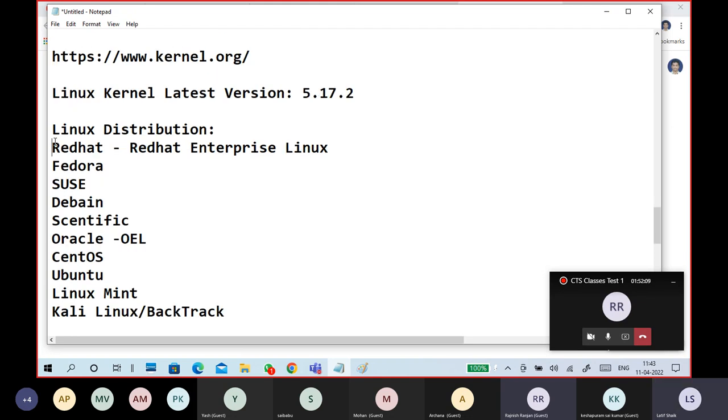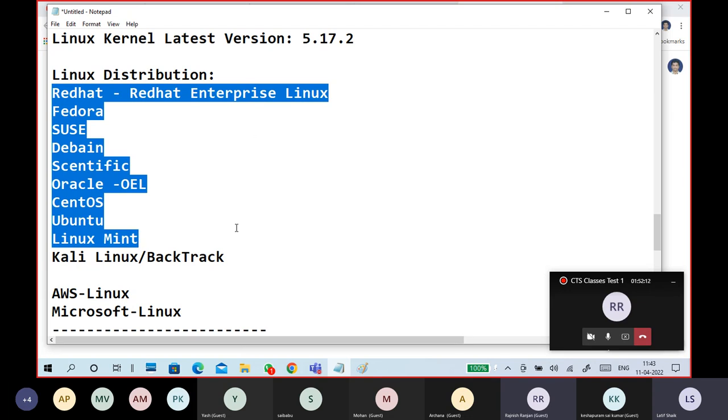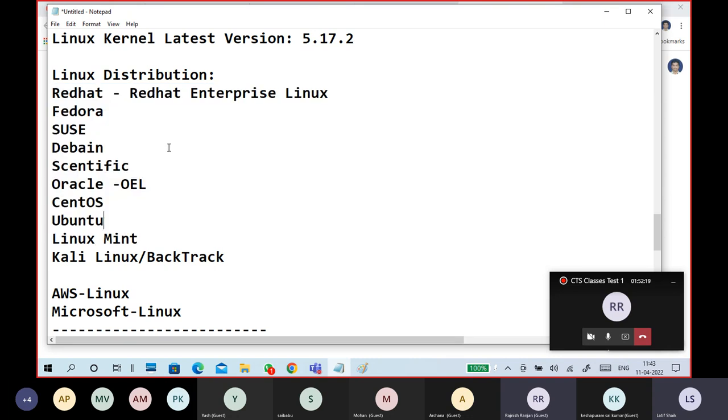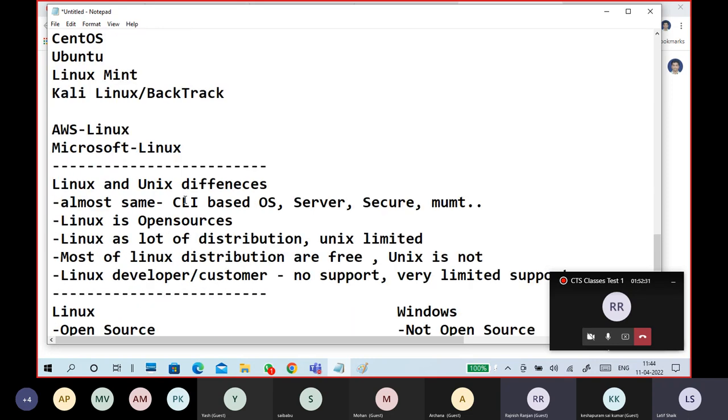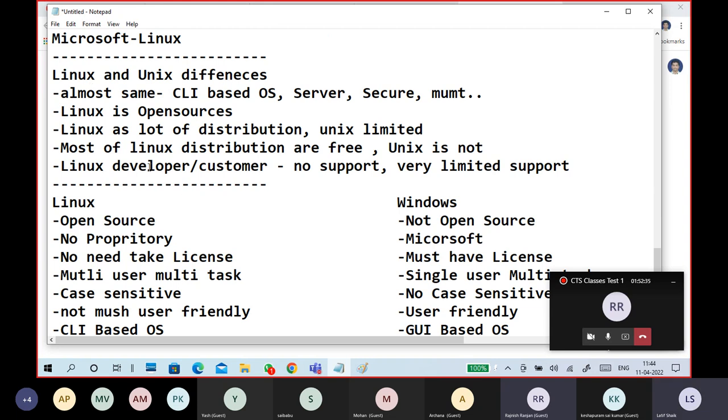Linux has different distributions, meaning different organizations came up and developed different types of Linux operating systems, both kernel and shells. Red Hat Enterprise Linux, Fedora, SUSE, Debian, Scientific Linux, Oracle, CentOS, Ubuntu, Linux Mint, and a lot of different distributions are there. Linux and Unix are both operating systems, both are secure, both work for servers, both are CLI based, both are multi-user, multitasking. But Linux is open source, so anybody can take it, develop and redistribute it. In Linux, a lot of distributions are there.